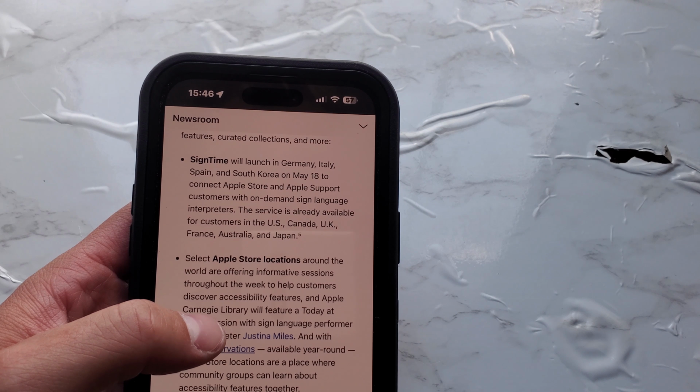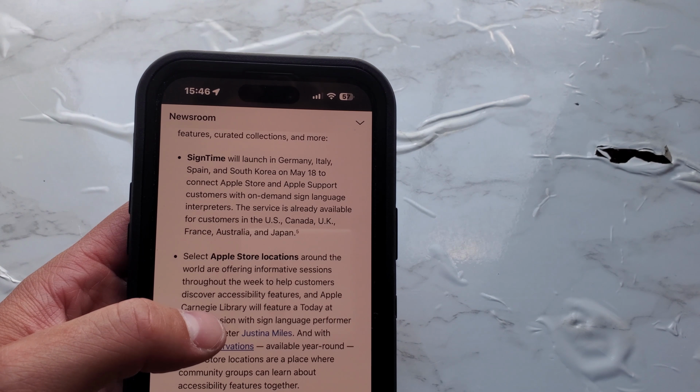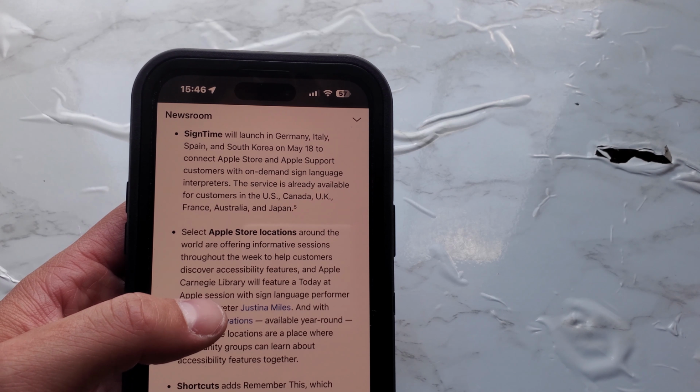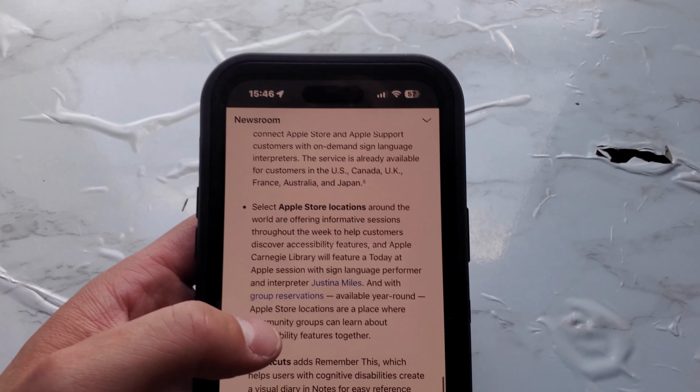So SignTime will launch in Germany, Italy, Spain, and South Korea on May 18th to connect Apple Store and Apple Support customers with on-demand sign language interpreters. This service is already available for customers in the US, Canada, UK, France, Australia, and Japan.